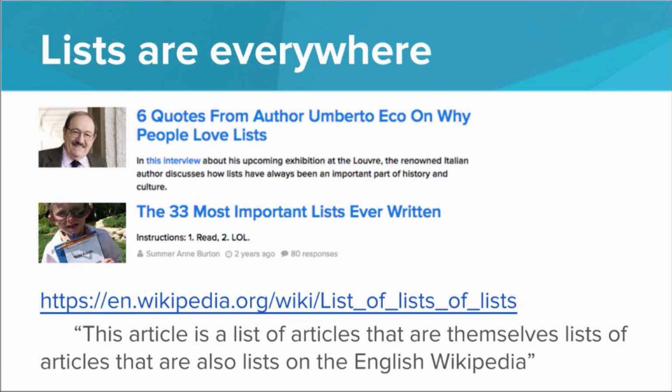We see articles like 6 quotes from author Umberto Eco on why people love lists. We have the 33 most important lists ever written. And there's actually a Wikipedia article called Lists of Lists of Lists. And this article holds list articles that themselves are lists of articles that are also lists. So clearly lists show up a lot on web pages. And today we'll be learning about how to make our own lists.